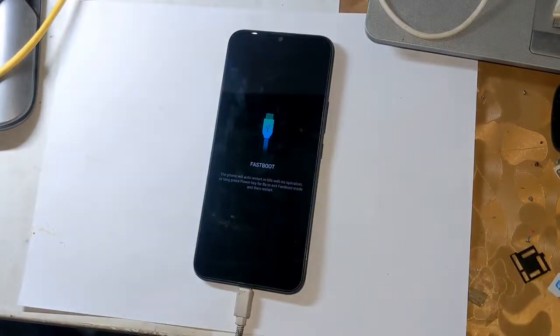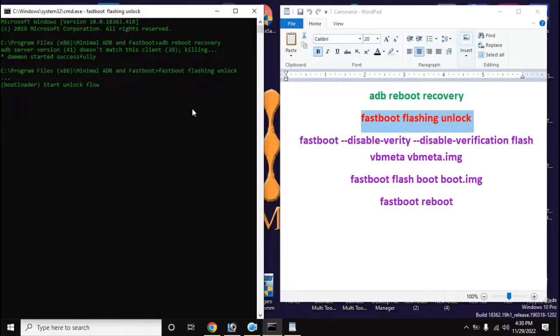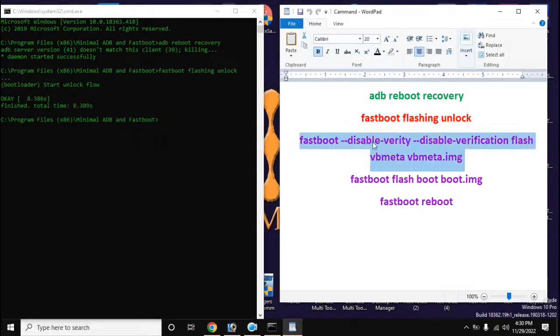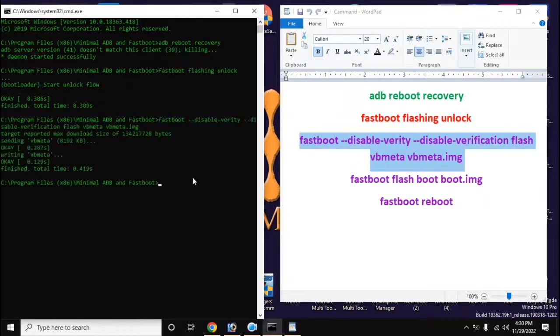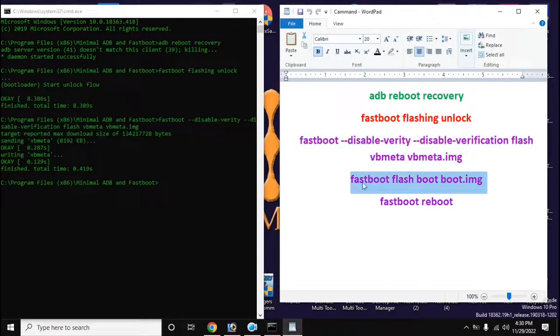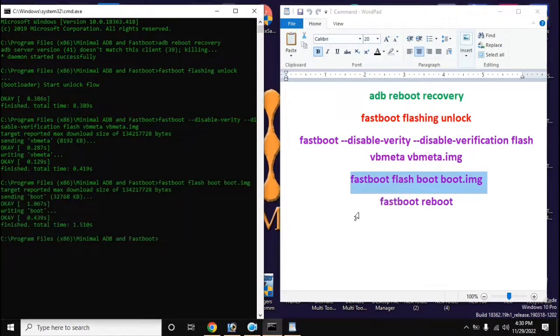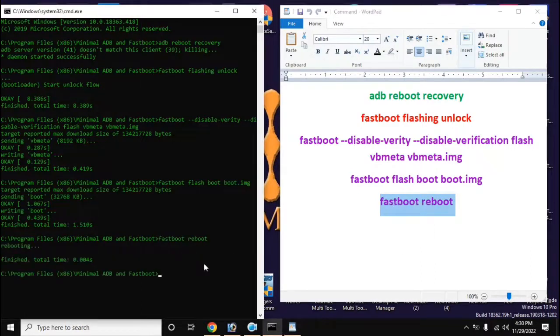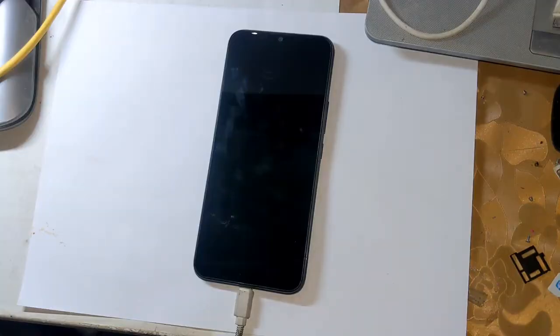Now go to the ADB Fastboot tool again and type all the commands on the computer screen in order, and press enter after typing each command. After giving the last command, the phone will restart automatically, and it may take 5 to 10 minutes to complete it for the first time.